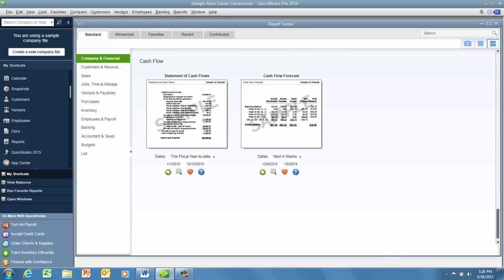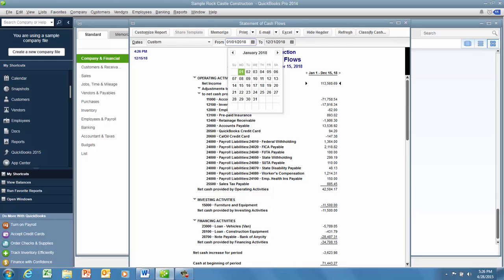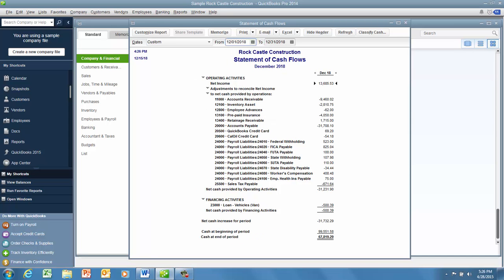The other thing you might have to do is a statement of cash flows, and that is shown here, statement of cash flows. We hit on run, and again we want to make sure the dates are whatever it is that you want them to be. Okay, this is showing for a whole year. Okay, you can just show just for the month of December. And refresh.